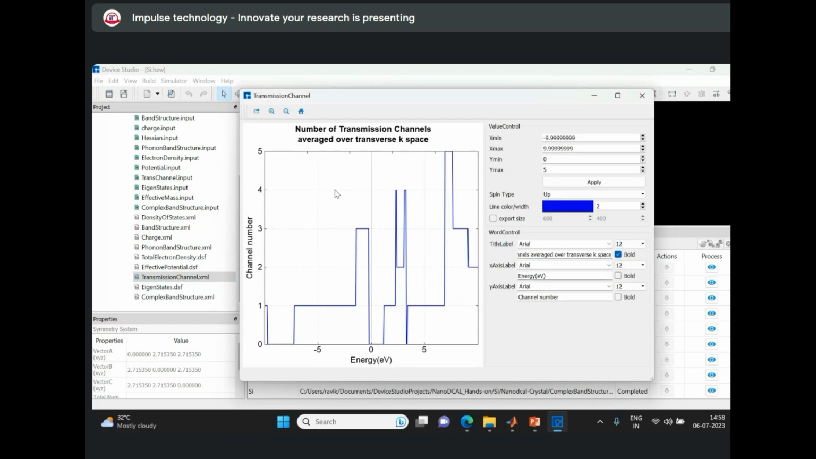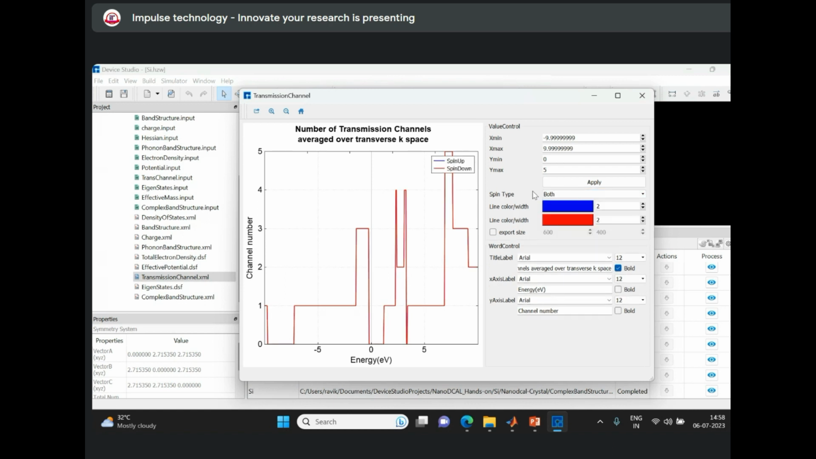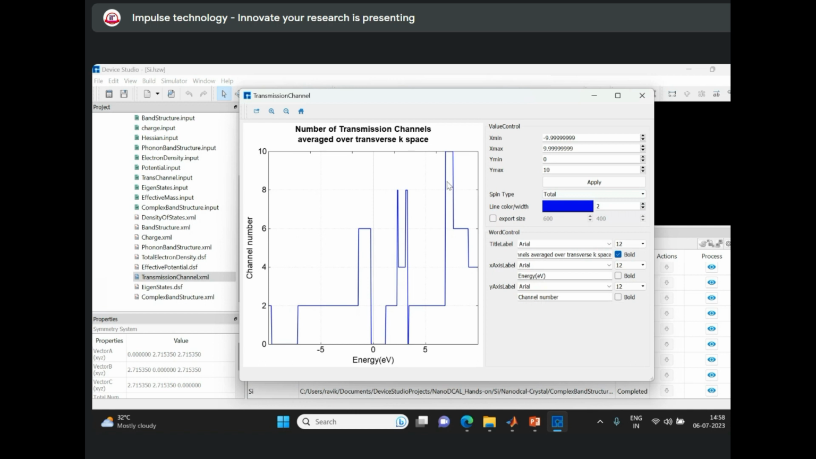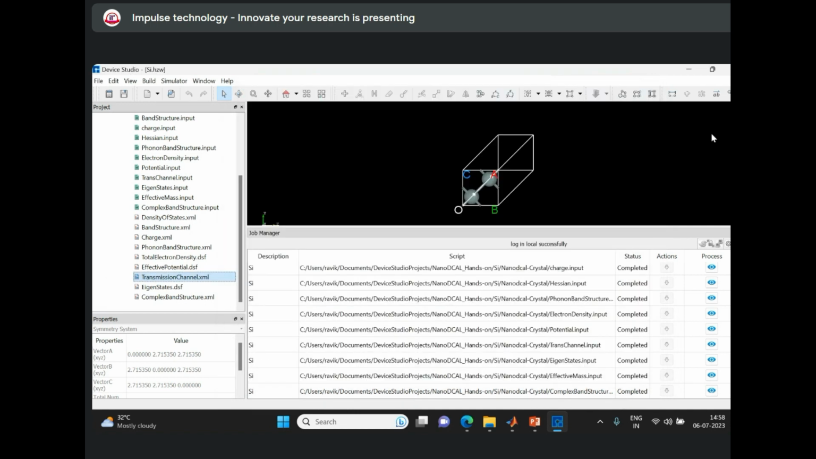So you can see this is the transmission channel with respect to energy, and this is for the spin up, this is for the spin down, this is for both spin up and spin down, and this is the total transmission channel with respect to energy. This is the eigenstate.